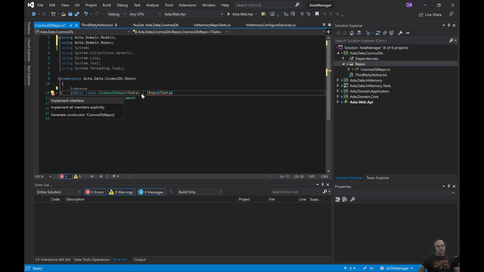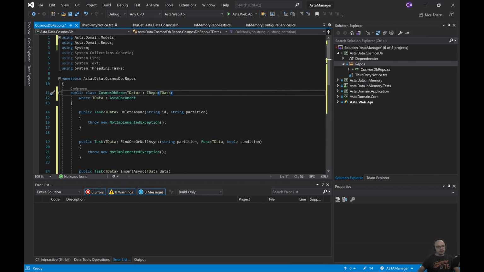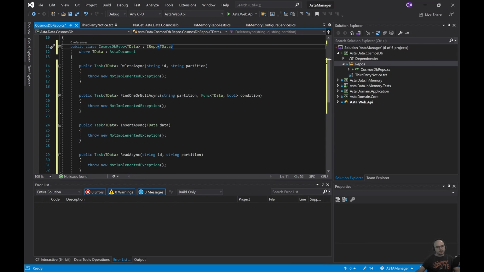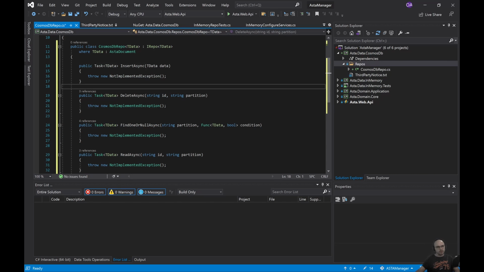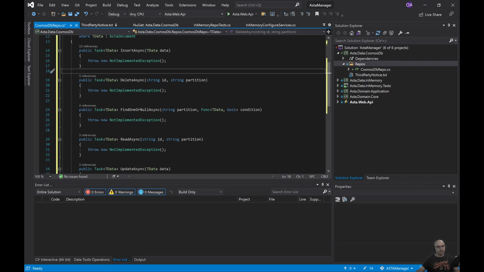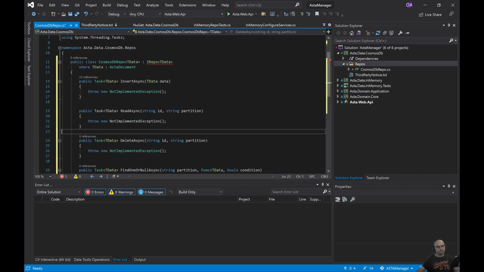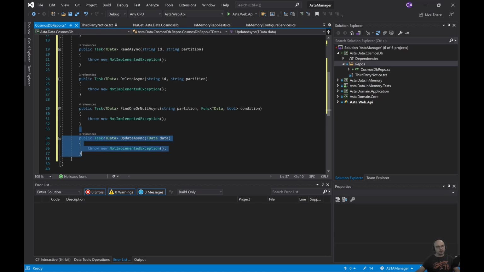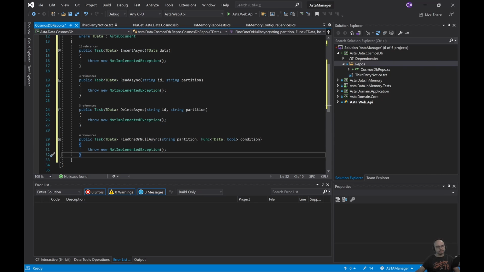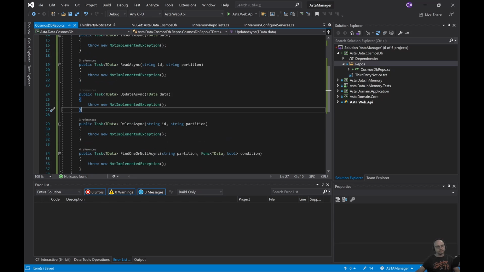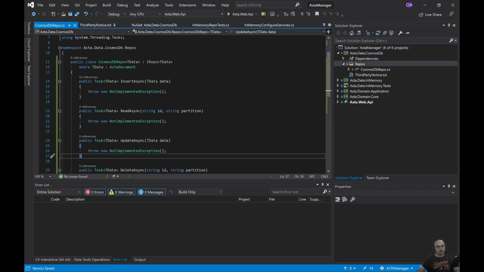Okay, now that we have that, we can implement the interface, and let's just reorder the methods so they are in the same order. So we have insert, read, update, delete, and then the find one, and we are going to implement those one by one.